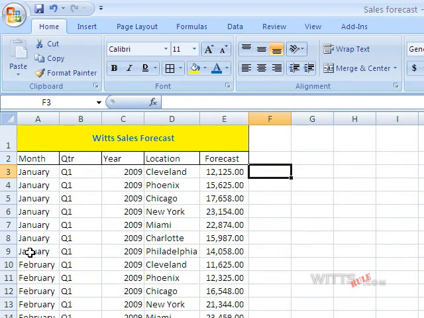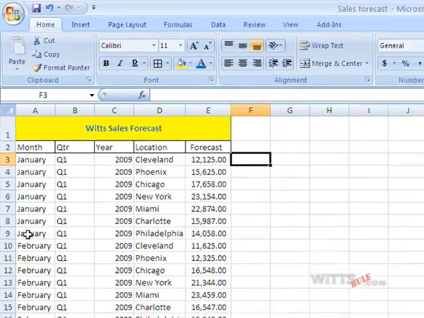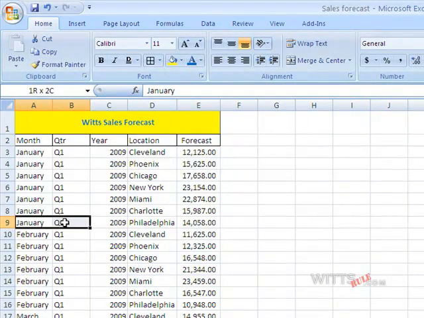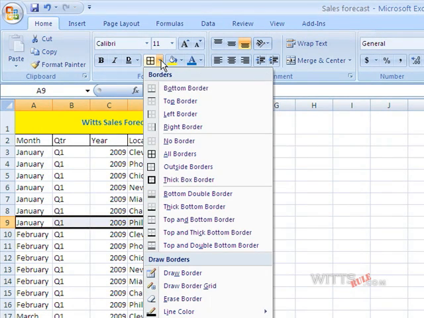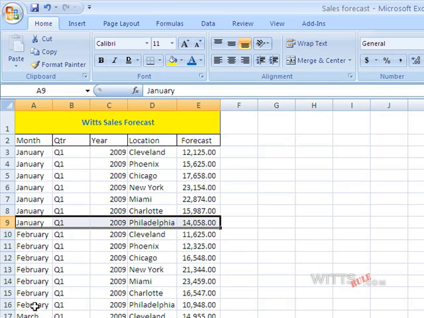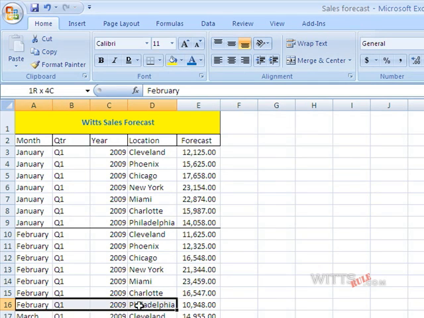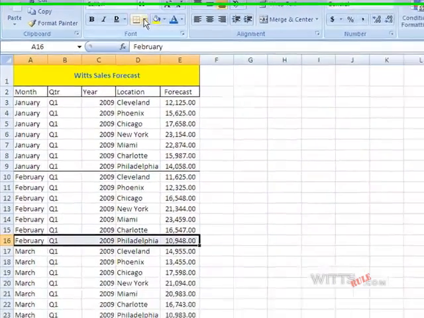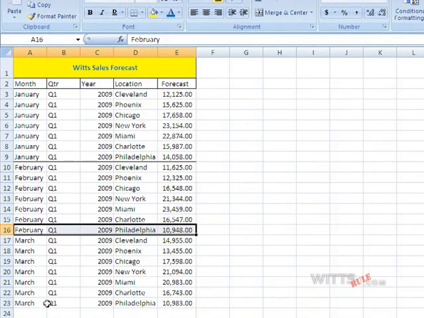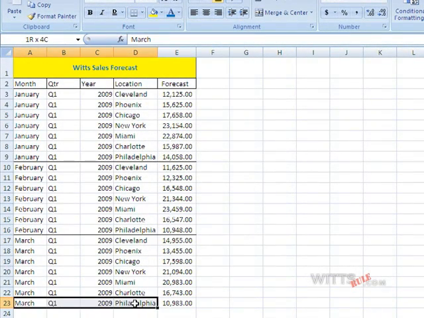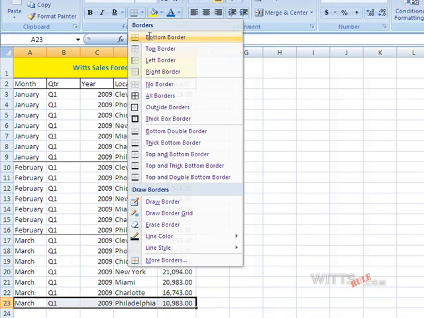I'm going to go down to the January row. I'm going to start here, and I'm going to scroll all the way over to the end of the row. I'm going to go back up to the border drop down, and I'm going to add a bottom border. I'm going to repeat the same process down here in February. Scroll over, add a bottom border, and do the same thing at the end here at March. Scroll up, add a bottom border.